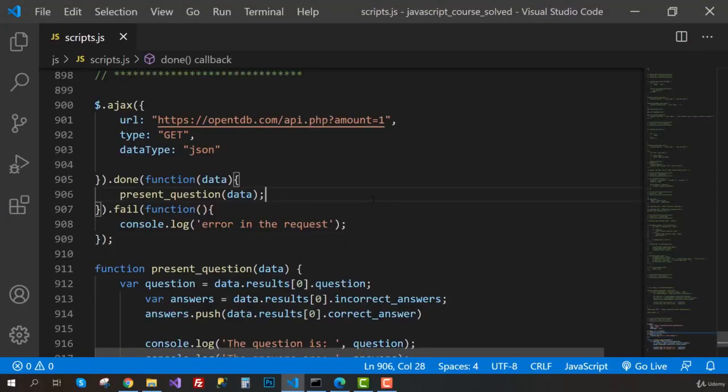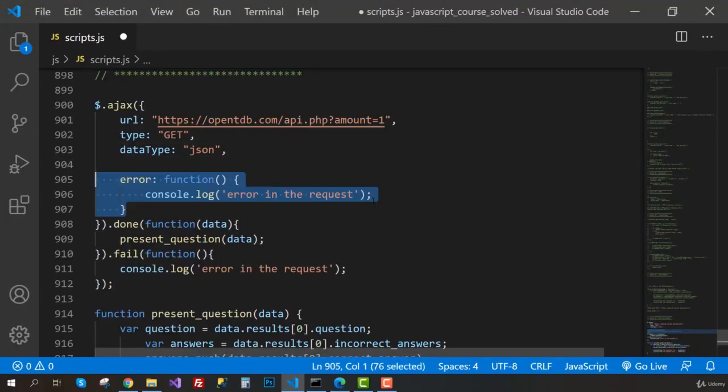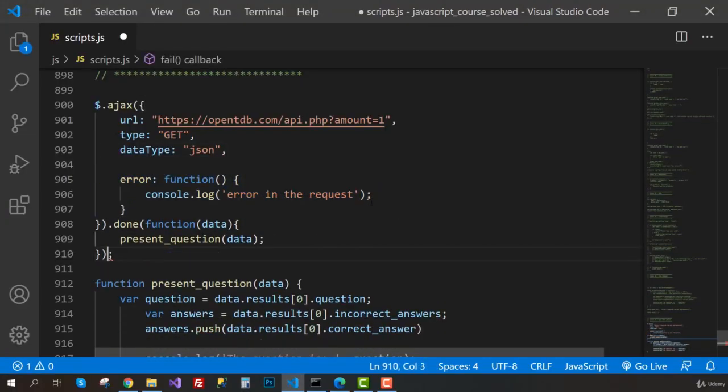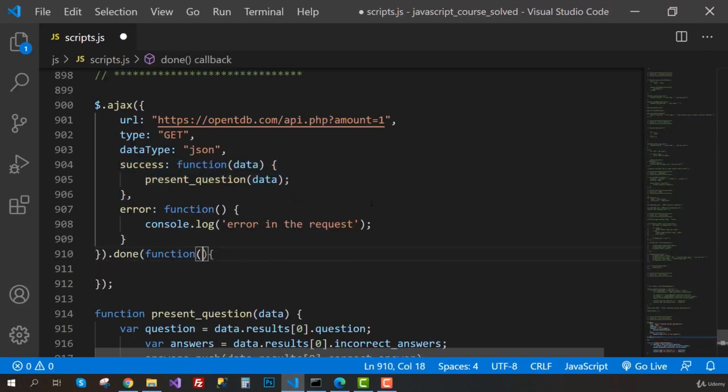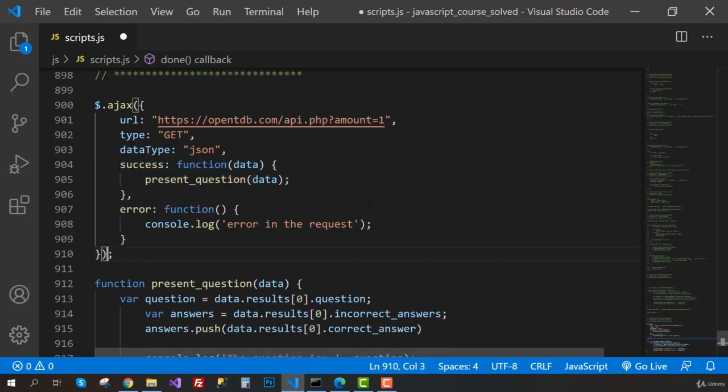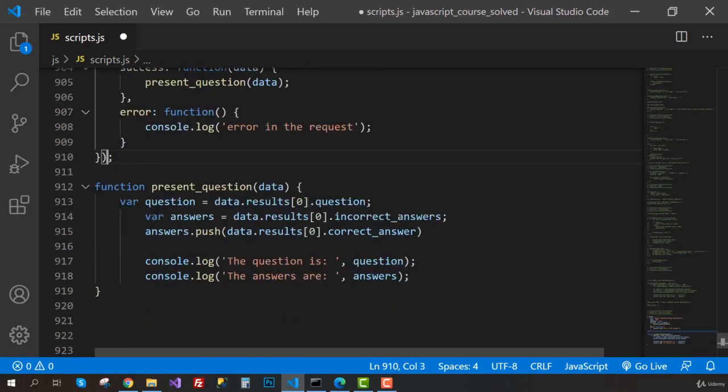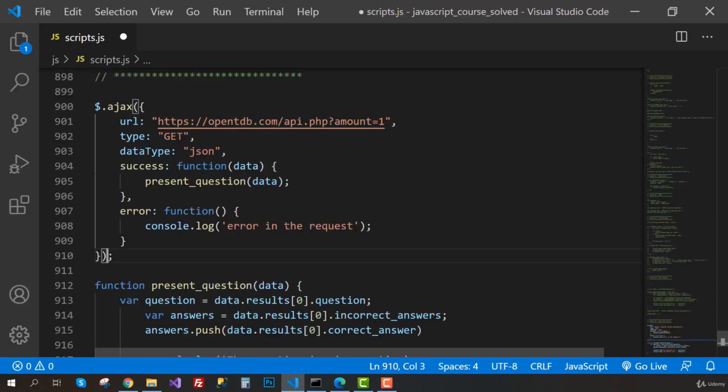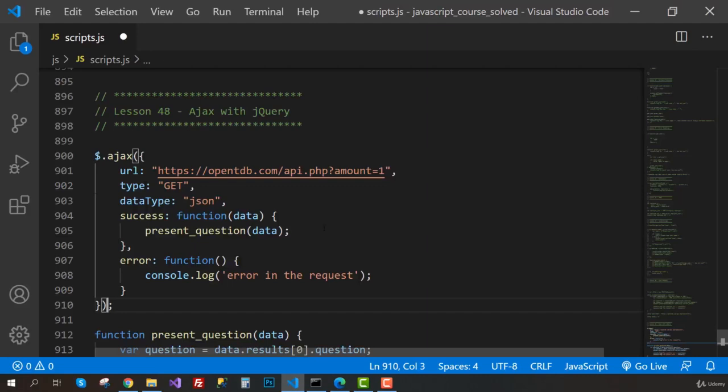I don't know which one do you prefer. I personally prefer to put everything inside our object. I think it's better, more organized like this, unless of course you have a great amount of code that should be executed on success and fail. And if that's the case, maybe it's better to use separate methods. For our example, this is good like this. So this is how I'm going to be working with this.